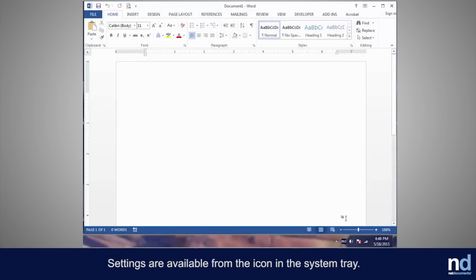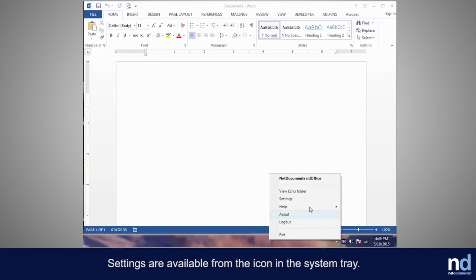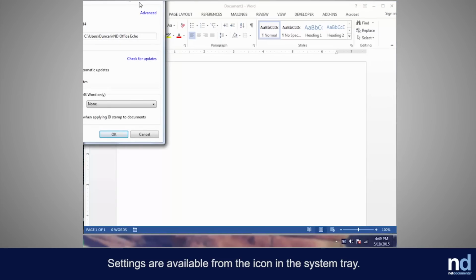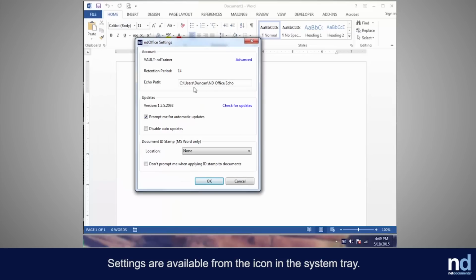Settings are available from the icon in the system tray. ndOffice has an Echo folder that is separate from the regular Echo folder. It can be found here. A subfolder called Backup will also be in the Echo folder to serve as a recovery location.